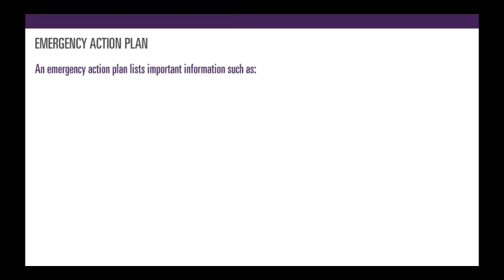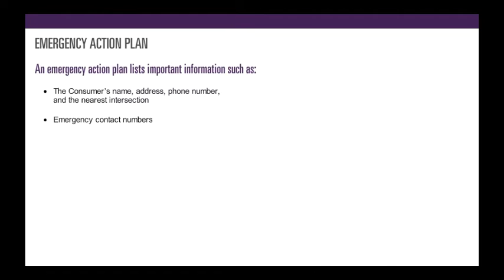An emergency action plan is a document that lists important emergency information. It should include the consumer's name, address, phone number, and the nearest intersection. It may also contain emergency contact numbers, who you call after the emergency. It can also list where to go if the consumer's home is not safe. It should also list medical contact information. You'll learn about that later.